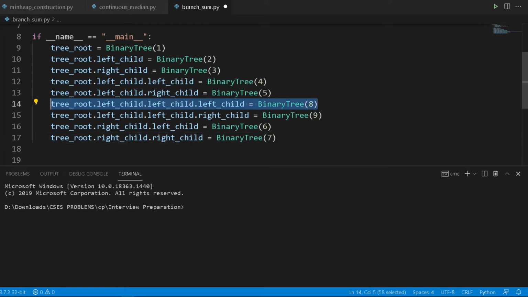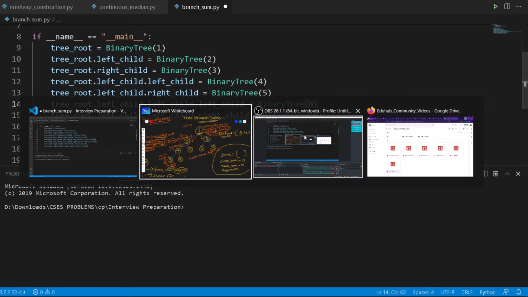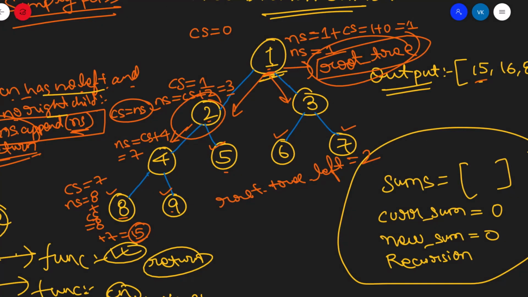So maybe consider this one, 8 1, right? What have I really written here? Notice how many left childs there are. Tree root dot left child dot left child dot left child. So it's 3 times, right? And what is the value? It's 8. Let's see the diagram.